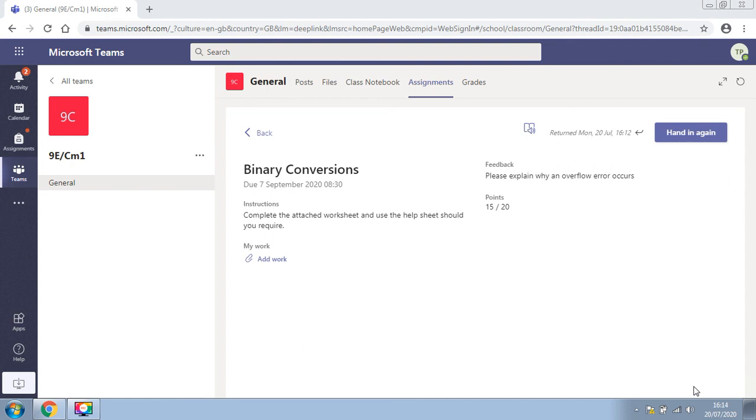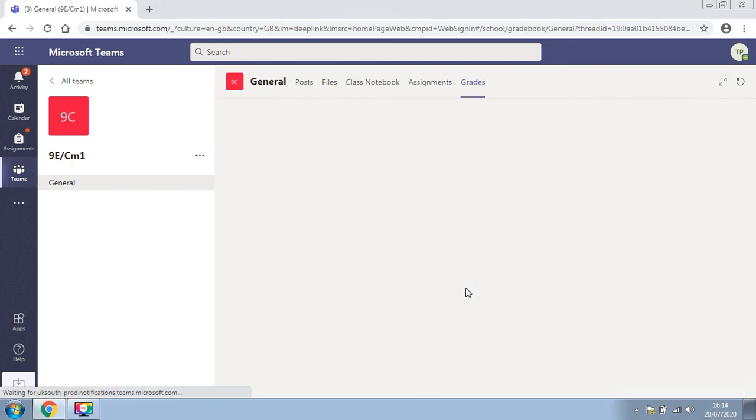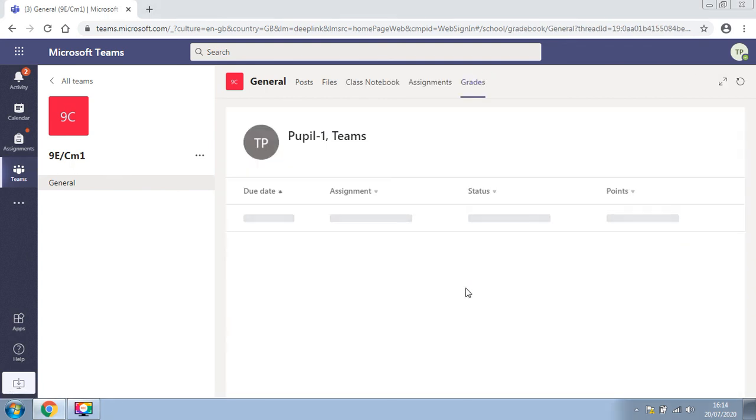And then finally, just moving to the last tab called grades. What this will give me is a summary of which assignments I've completed, whether the teacher has returned it back to me, whether it's been handed in and not marked yet, and also a summary of the total points which I have got on that assignment so far.